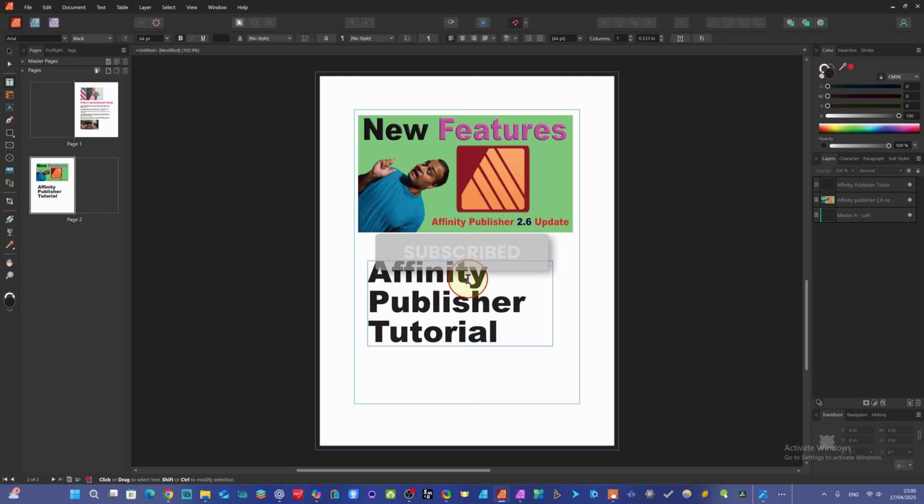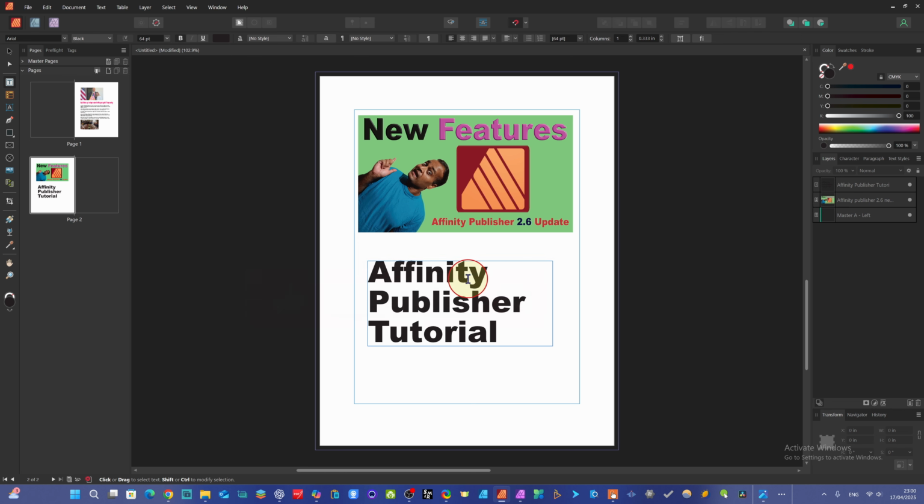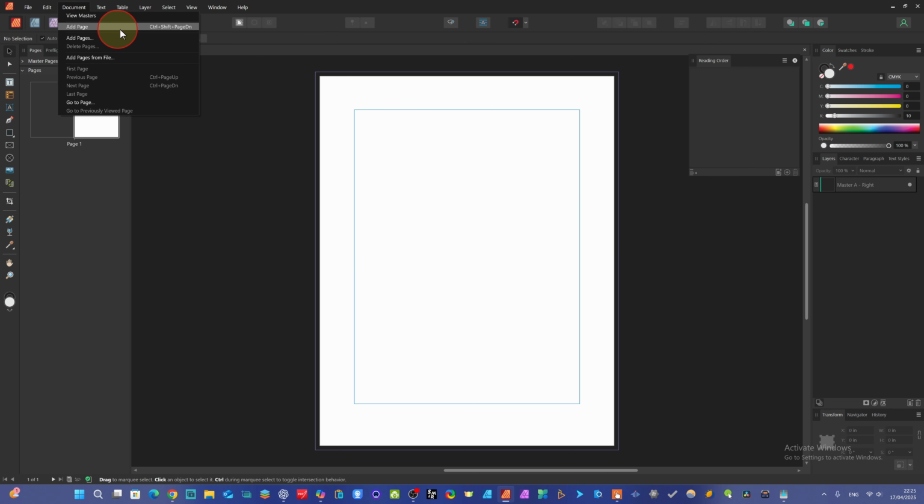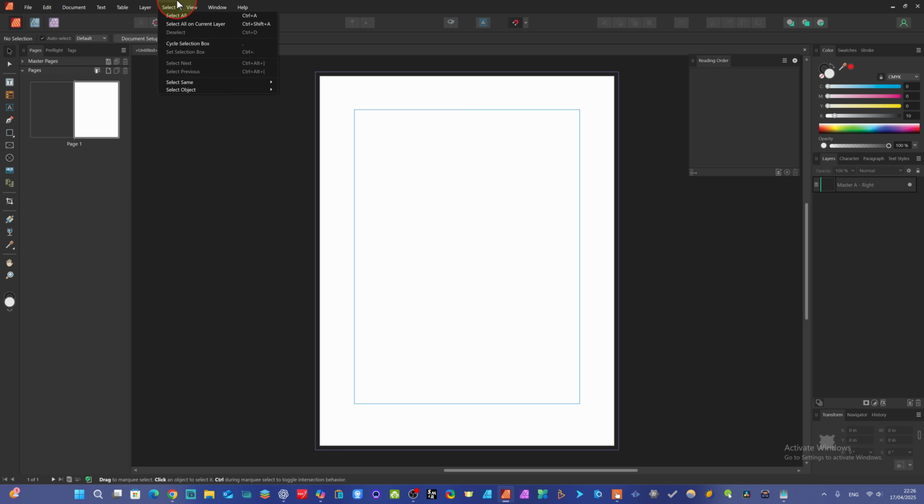Without wasting time, let's jump into our next step about Affinity Publisher. Now we come here. You see all the document. You can add a page, Control Shift Page Down. Text from here. You can check the text size here. You see size and capitalization list etc. Insert. You expand. All we will use in the next class here.